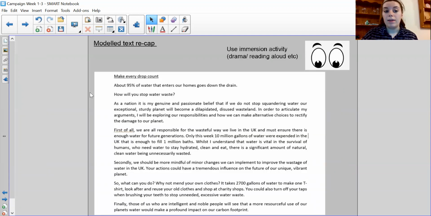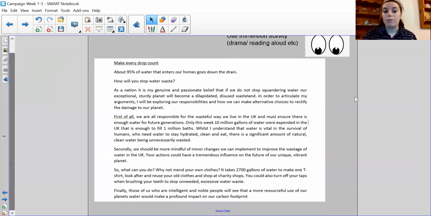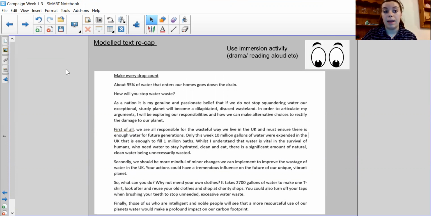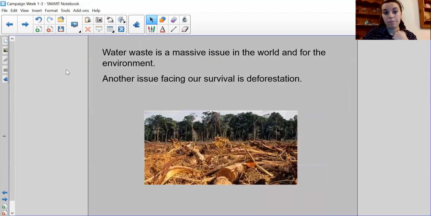Okay, so you can have a little read of the model text. Remember, it's all about the water wastage in our homes and the way that our planet is becoming dilapidated, disused. In the future, there might not be enough water left because we use 10 million gallons of water a week, which is so much water. And if every house is using that much, then we're not going to have much water left for the future. So water waste is a massive issue in the world and for the environment.